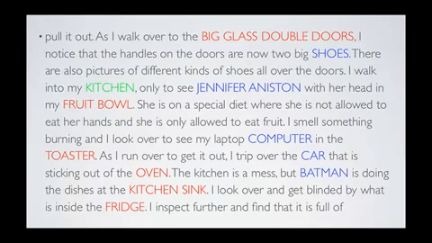The first thing I do is move into the next stage, which is my kitchen. So I walk into my kitchen only to see Jennifer Aniston with her head in my fruit bowl. She's on a special diet where she's not allowed to eat with her hands, and she's only allowed to eat fruit. I smell something burning then, and I look over to see my laptop computer in the toaster.